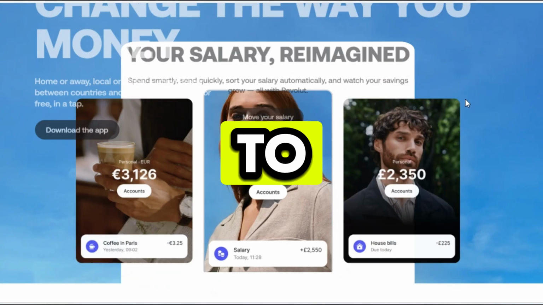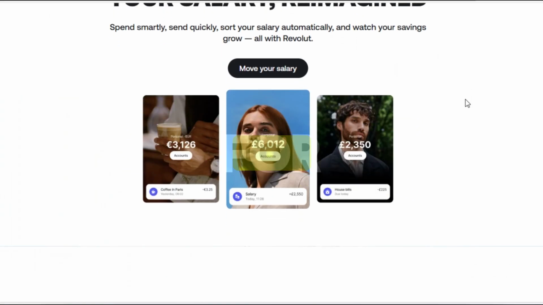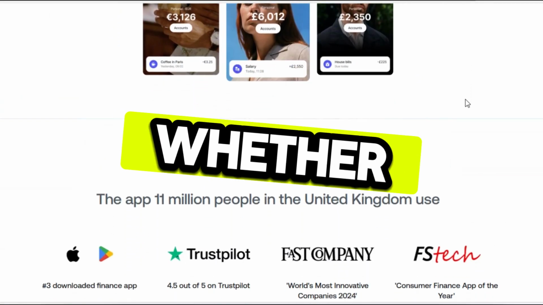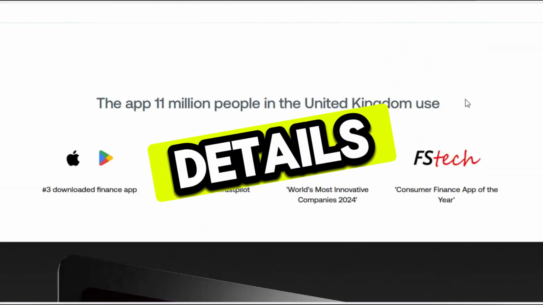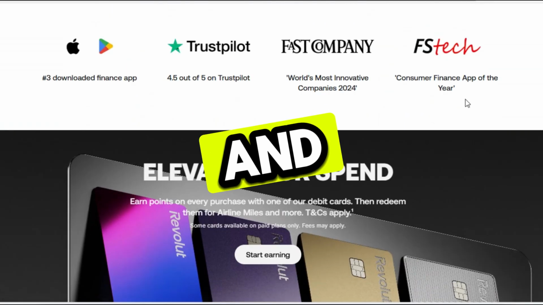Today, I'll show you how to change your address on Revolut, updated for 2025. Whether you've moved or need to update your details, this guide will help you do it quickly and securely.